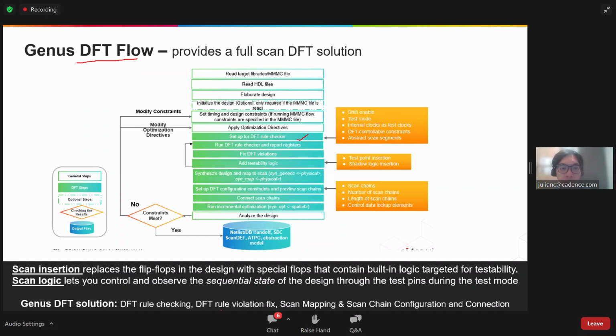Genus can also help you to fix the DFT rule violations and add the testability logic, and then SynMap and SynGenerate will all help you to do the scan connections. After the scan connections, scan mapping and scan stitching are all done, you can run SynOp or SynOp spatial to optimize your netlist that contains DFT information. So this is how you optimize not only your functional constraints, you also can optimize based on your DFT constraints if you do your DFT insertion in Genus.